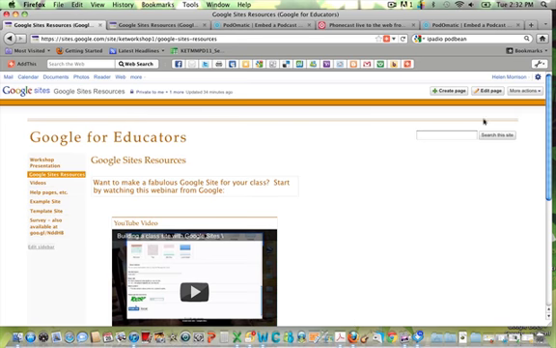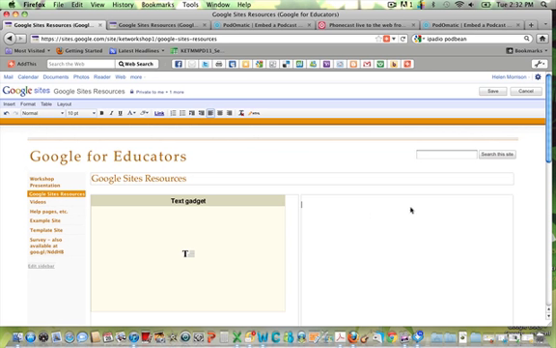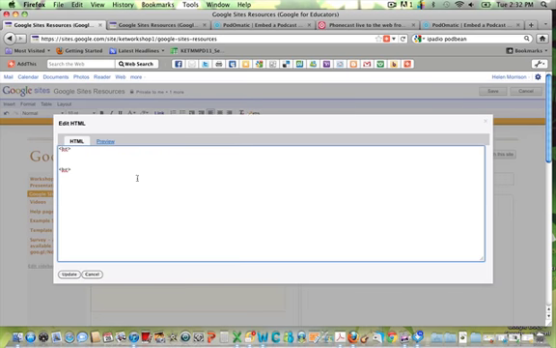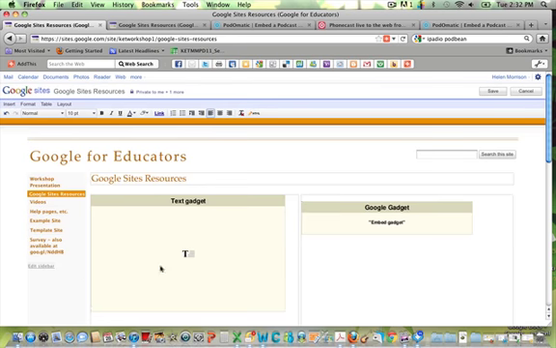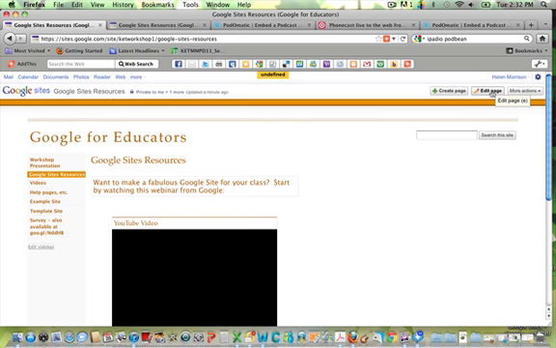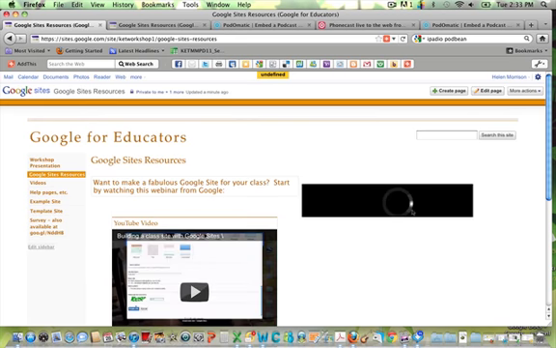So I'm going to hit Edit Page, and then I'm going to click on HTML. I'm going to add my player. Actually, I'm just going to go ahead and hit Update. Hit Save. And there it is.